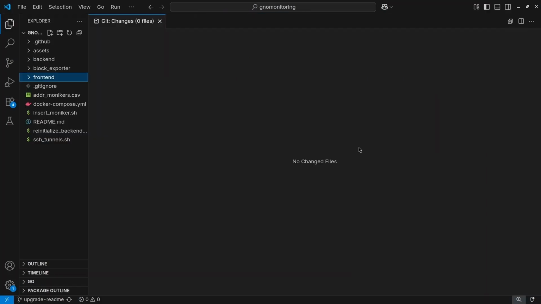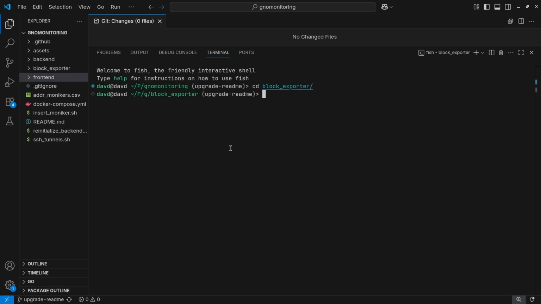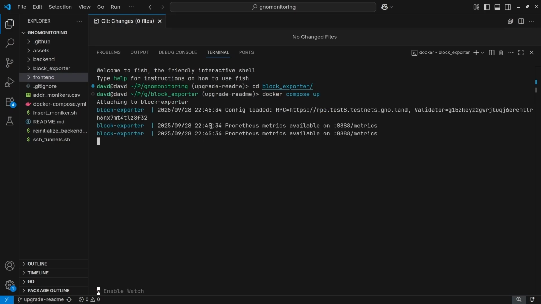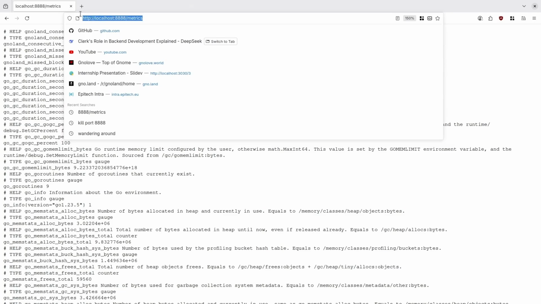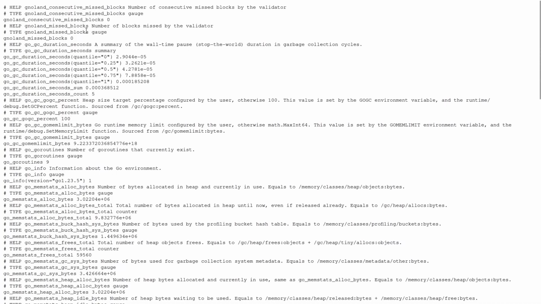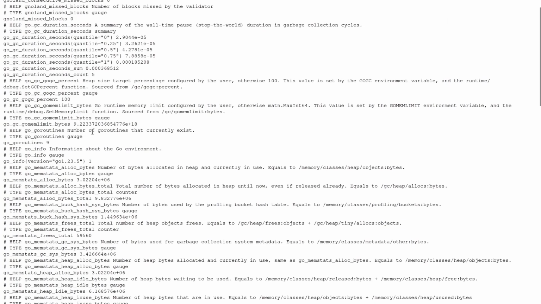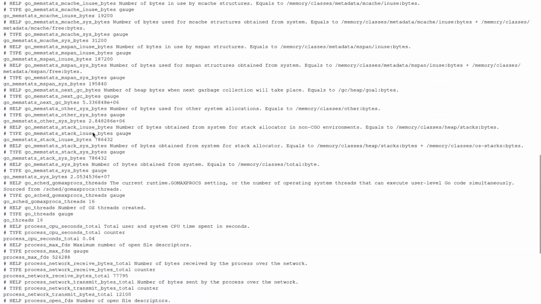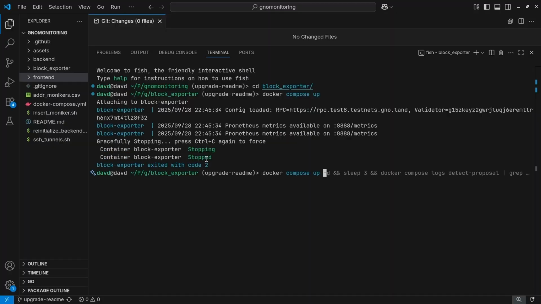To start monitoring your own validator, you must clone the repositories, go into the block exporter and do docker compose up. Docker will start and the service will be available at localhost 8888/metrics. By going on the right website, you can see a lot of metrics that can be used in further processing in, for example, Grafana. And you can do Ctrl+C to just cut it. If you want to let it run, you can do -d for detach mode.